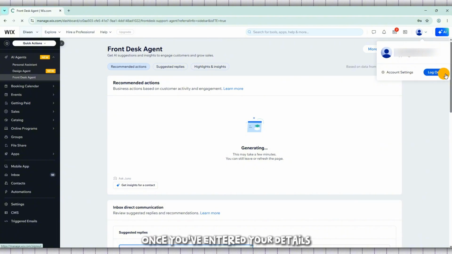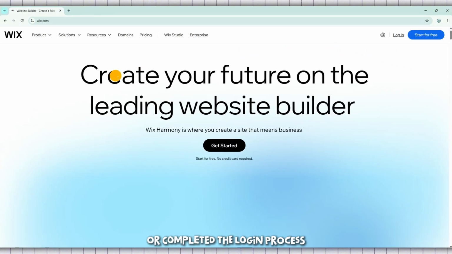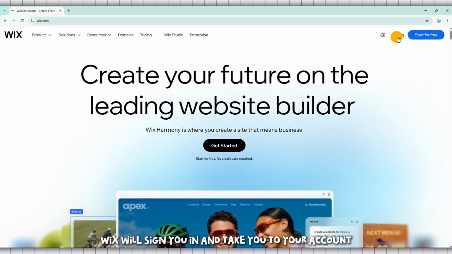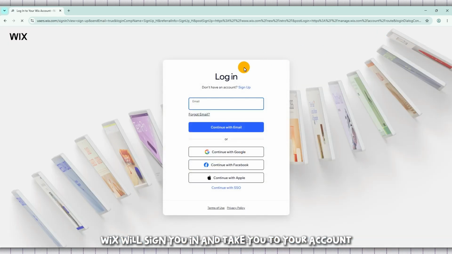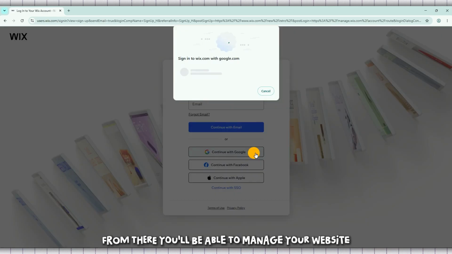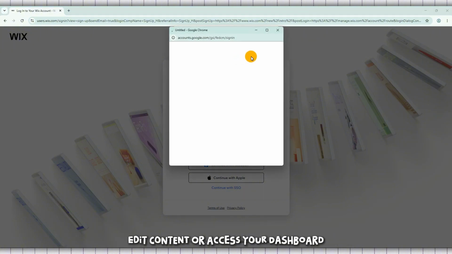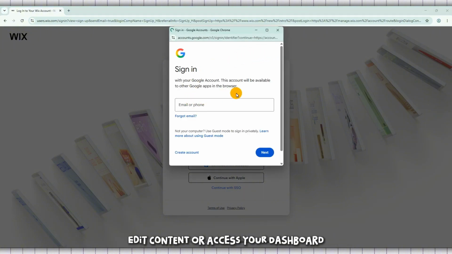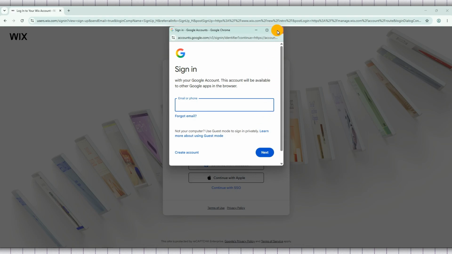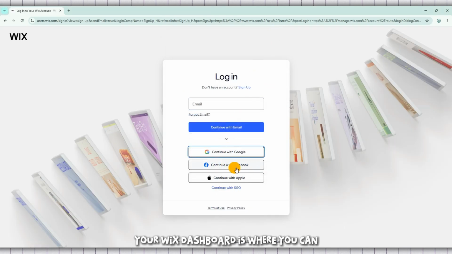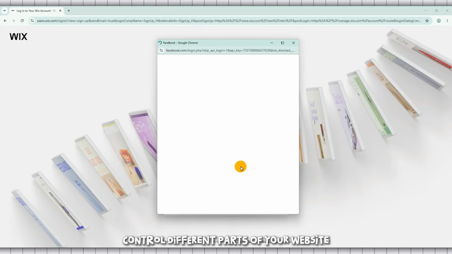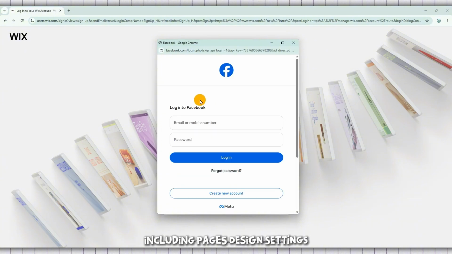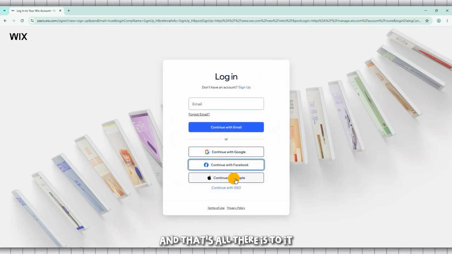Once you've entered your details or completed the login process with your preferred method, Wix will sign you in and take you to your account. From there, you'll be able to manage your website, edit content, or access your dashboard, depending on what you need to do. Your Wix dashboard is where you can control different parts of your website, including pages, design settings, apps, and other website tools. And that's all there is to it.